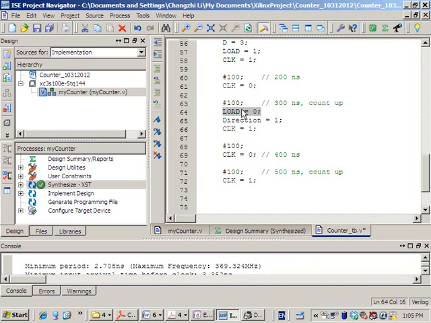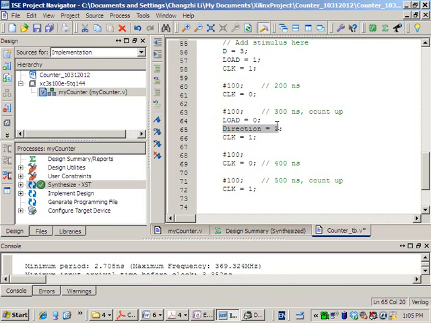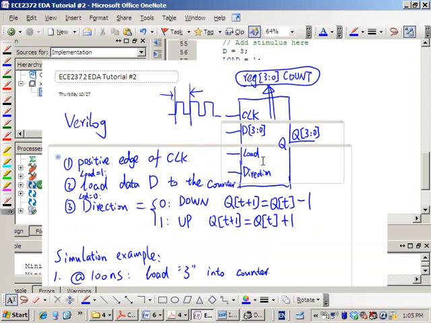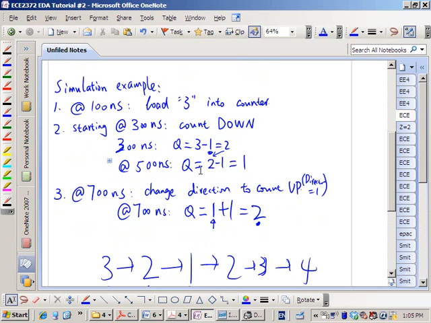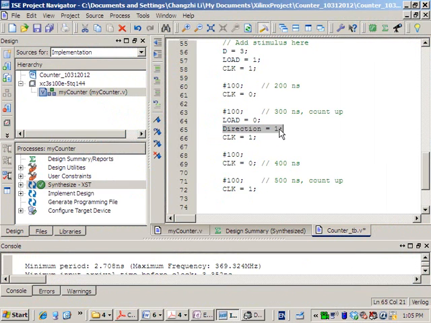No, I don't, because now load is 0. It's still doing internal counting, right? Do I have to change the direction? No, because we want to continue to count. Oh, sorry, I made a mistake. At the beginning, we want to count down, right? So here, go back. The direction should be 0, okay?